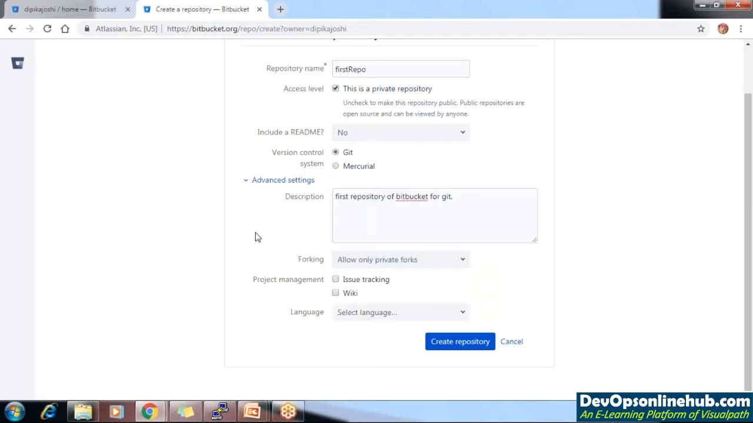So we will keep that option because private is secure. So we will keep only allow in the private fork. So forking is like a replica of your repository.